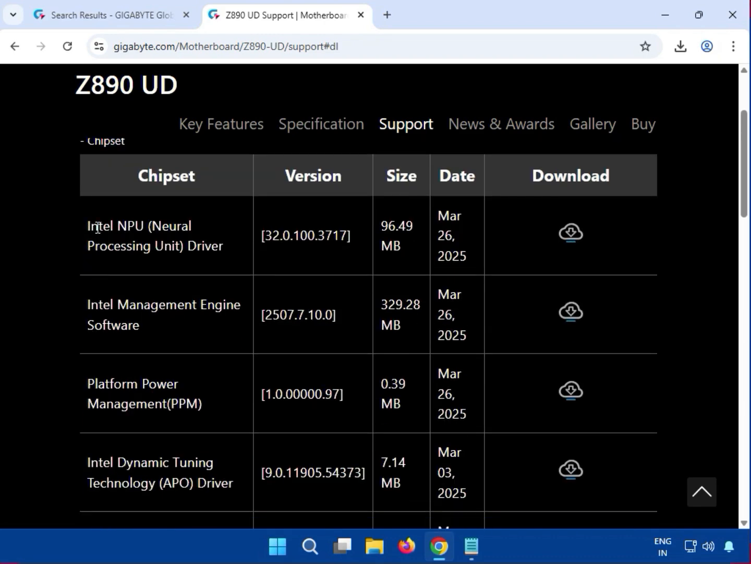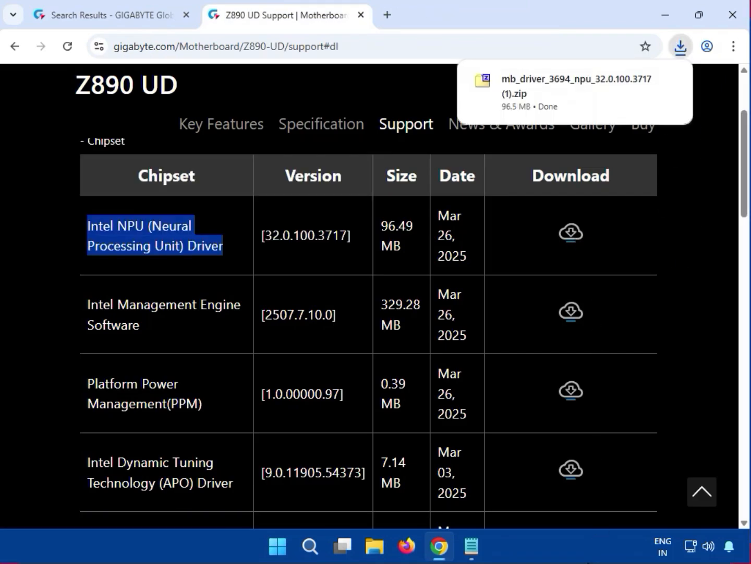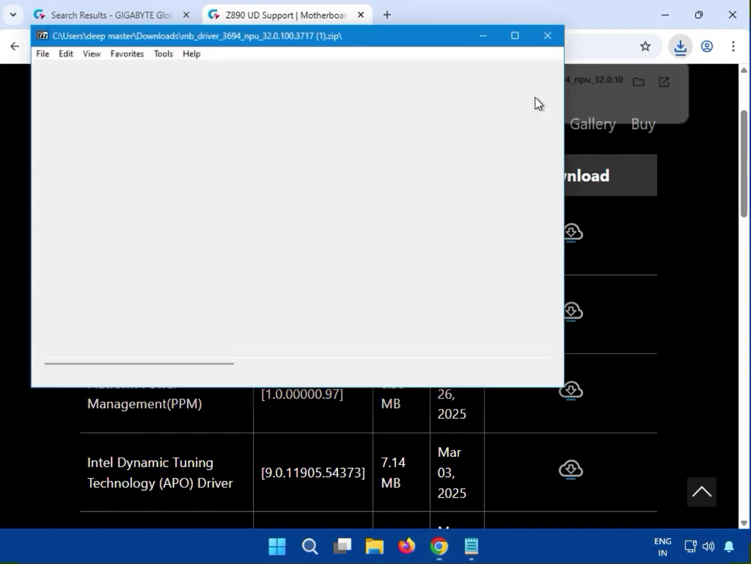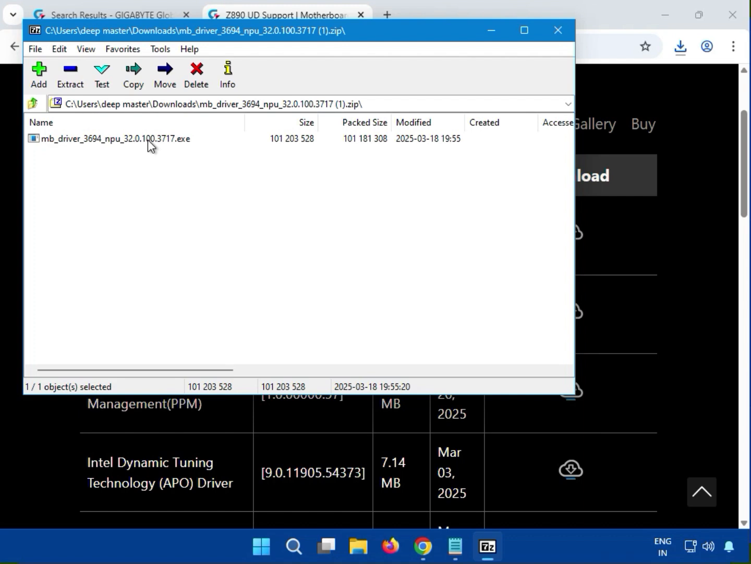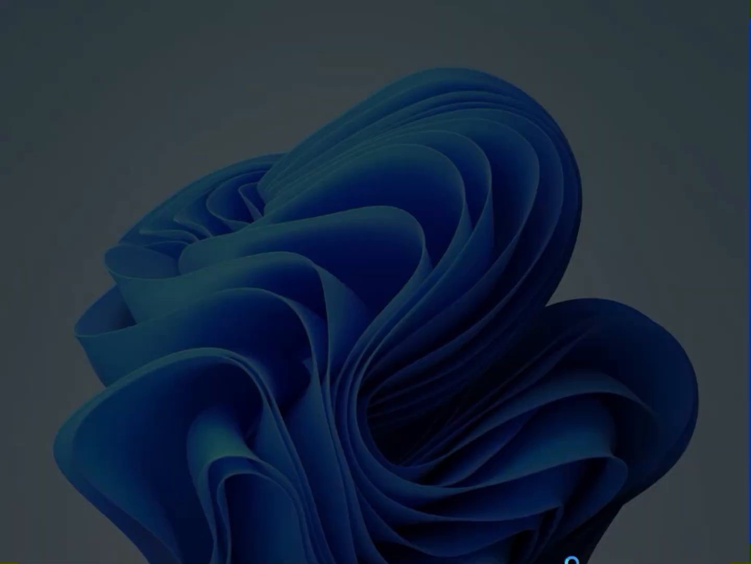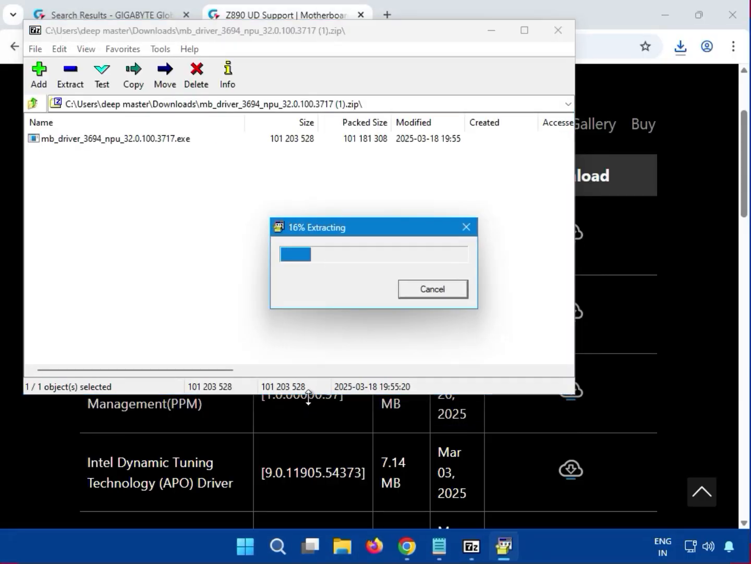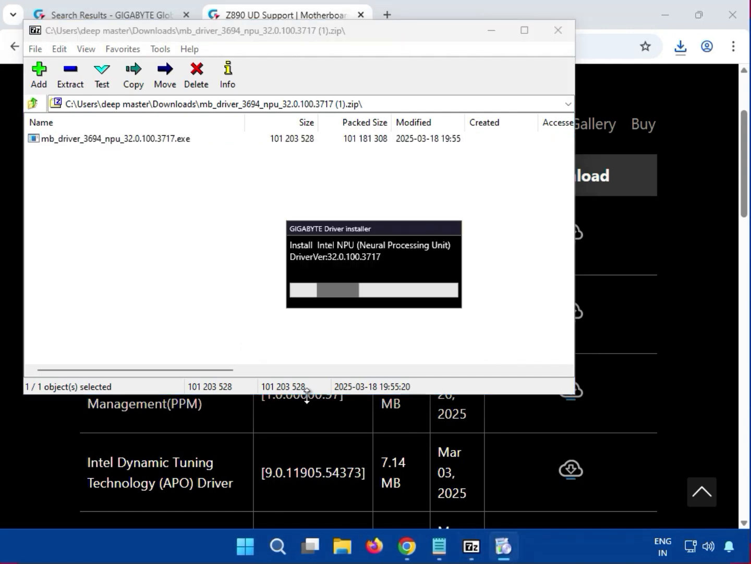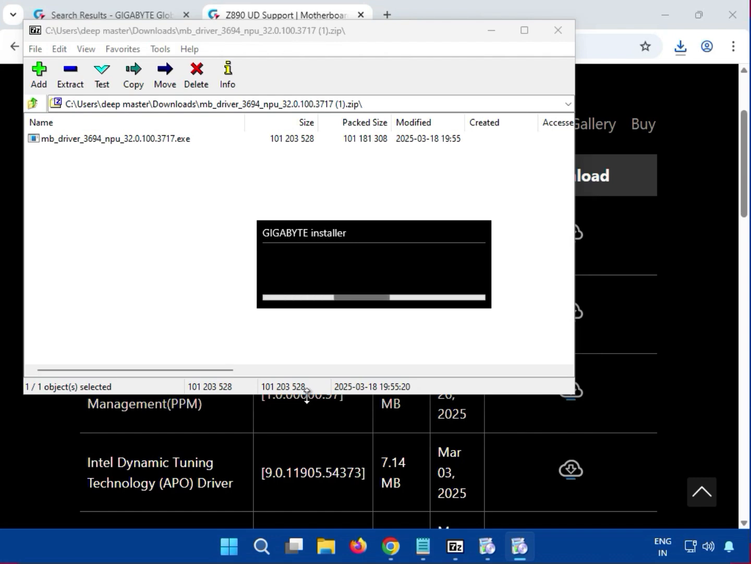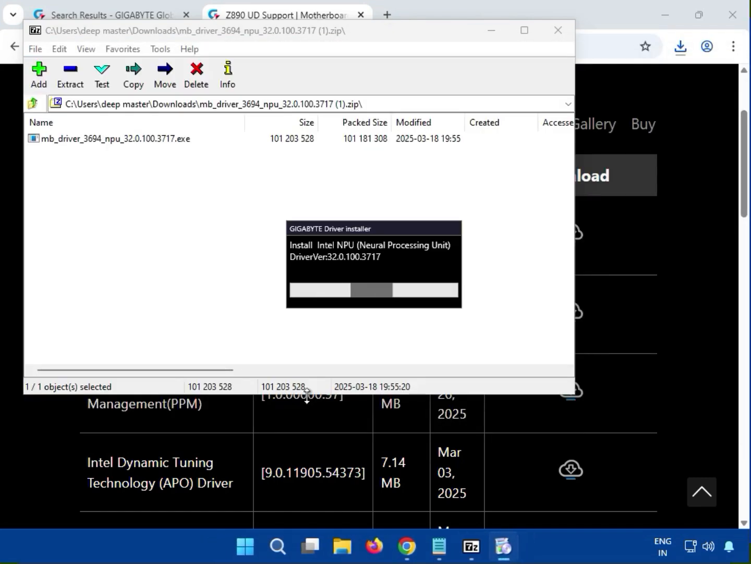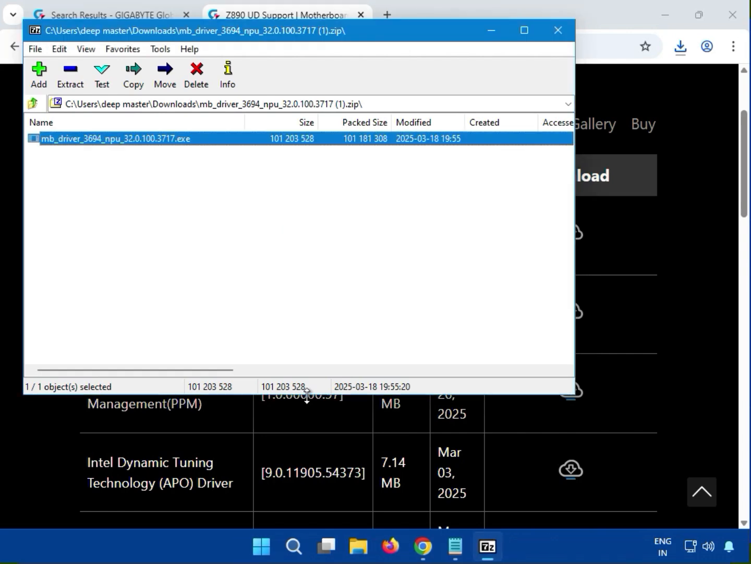Chipset driver. Download the first one and click download. Then click on the downloaded chipset driver. Double click the exe file. Then click yes. Then close it. It is done.